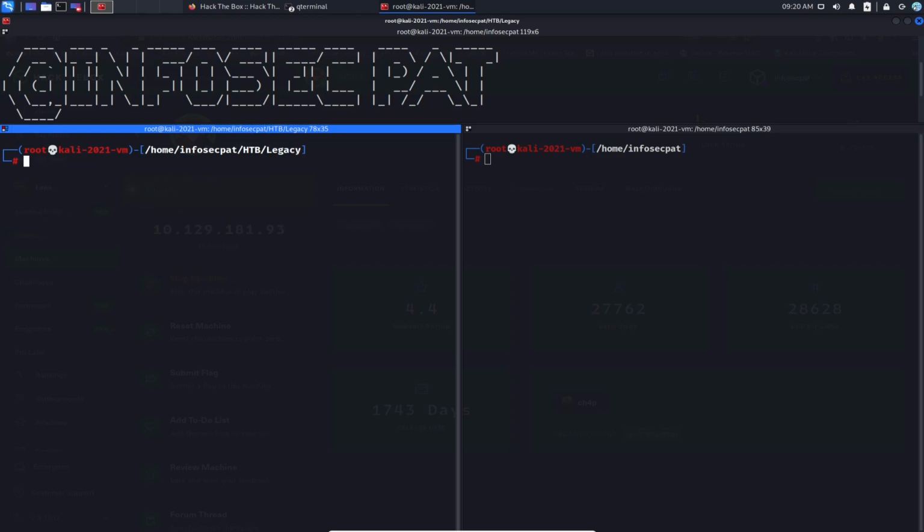Perfect. So now what I want to do is go ahead and just run an nmap. I'm going to take out a few of these options and put legacy.txt as the output file. That's fine for me. It's going to put the output there. And then my IP address is 10.129.181.93. Okay, so we'll let that do its thing.